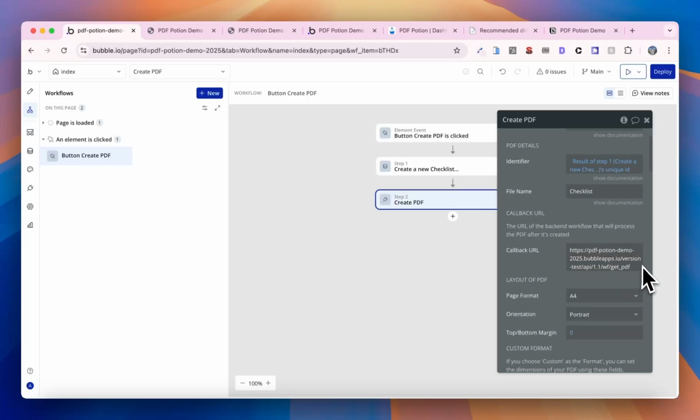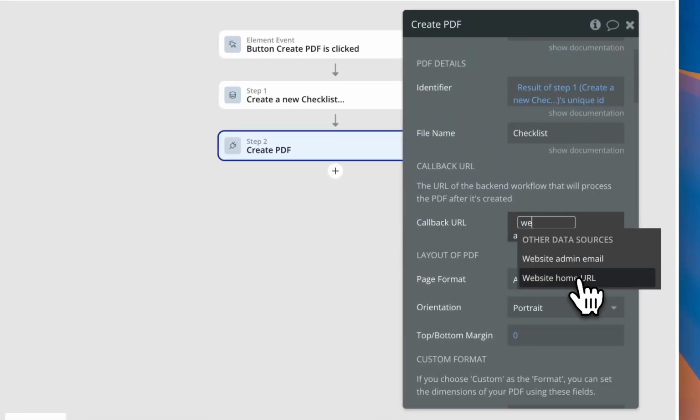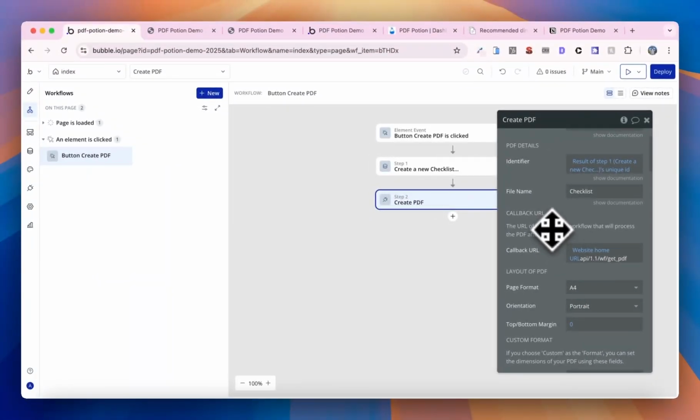You'll see here I'm in development mode and I have version test in the callback URL. Just to keep things easy, what I would recommend doing is clicking on the callback URL and deleting everything just before API, and then inserting dynamic data and inserting website home URL. The reason I suggest this is this means Bubble will take over the decision of whether you're in live mode or test mode when you are creating the PDFs, and you don't have to worry about conditionals for version test versus version live. It just keeps things simple. But let's see if we manage to get that working.